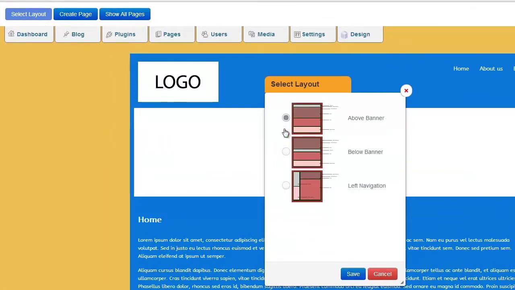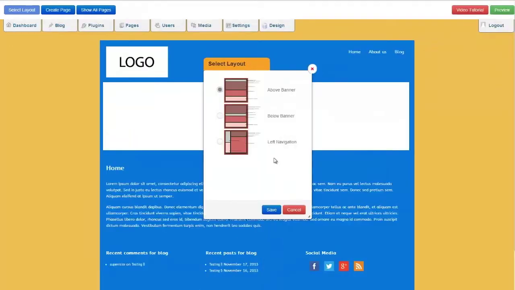Select Layout gives you the option to choose the navigation to be above banner, below banner, or left navigation. This will give you the option to change the location of the navigation from above here, down, or to the left.